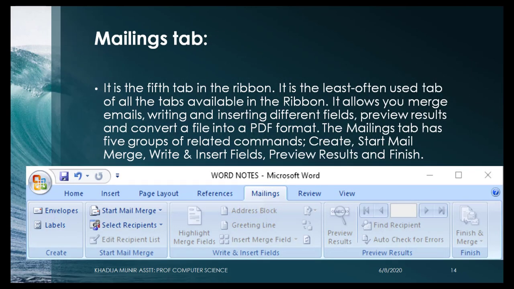Mailing tab. It is the fifth tab in the ribbon. It is the least often used tab of all the tabs available in the ribbon. It allows you to merge emails, write and insert different fields, preview results, and convert a file into a PDF format.